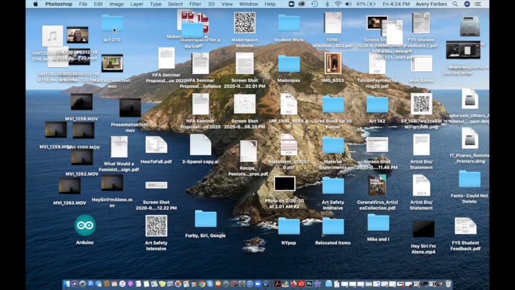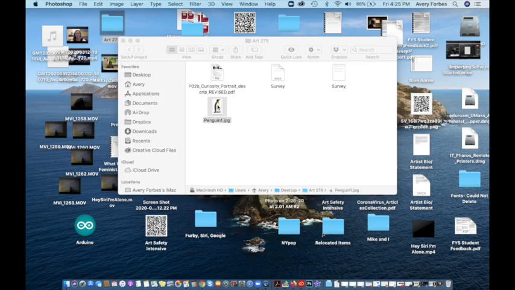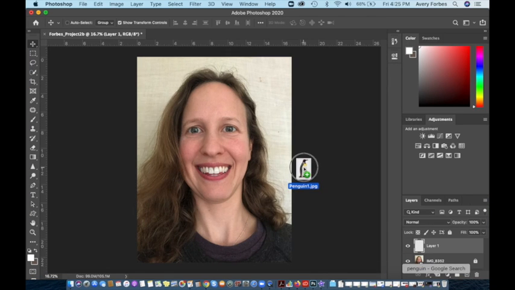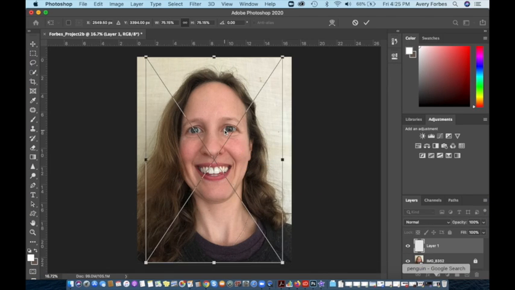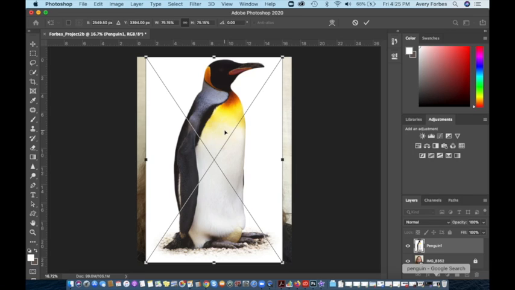Okay. Now we go grab it. And all I'm going to do is just drag it into my already existing Photoshop file and drop it there. Okay, first thing I want to do is I want to get rid of that white background.